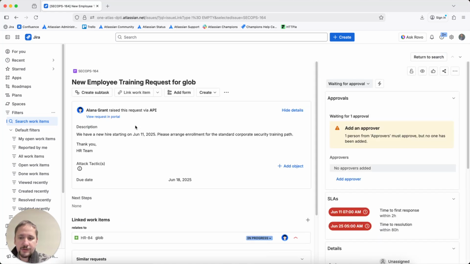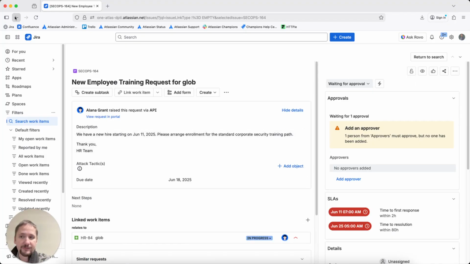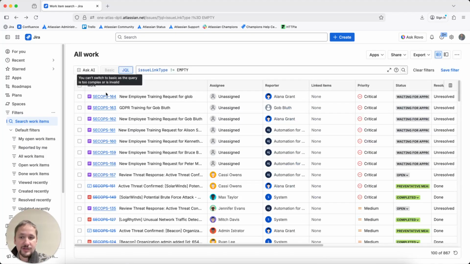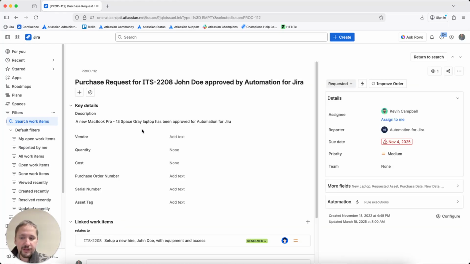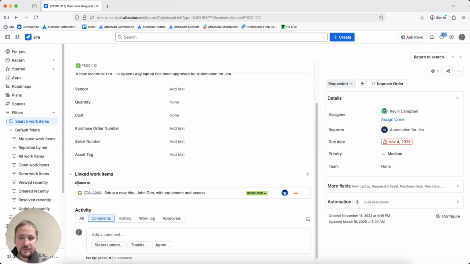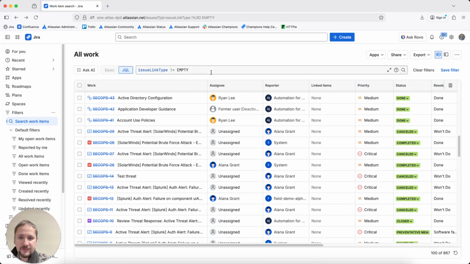But when I take a look at this one, I have within the linked work items relates to, and I also have the issue itself in there. So let's take a look at a different project, and there we go, relates to also in here. This is something that is pretty great to have. So from here we can pivot and we can do more.